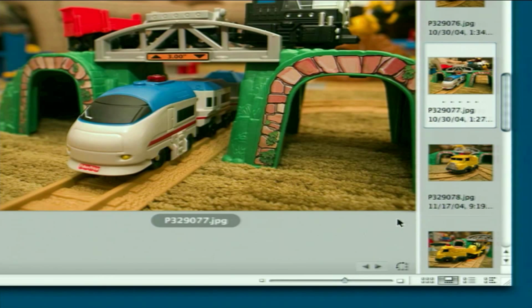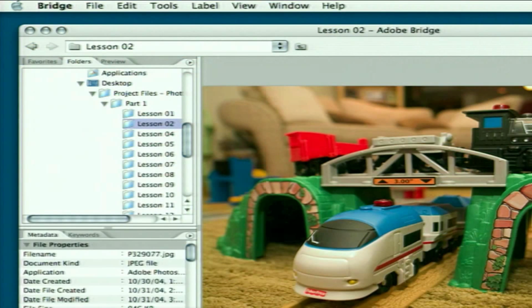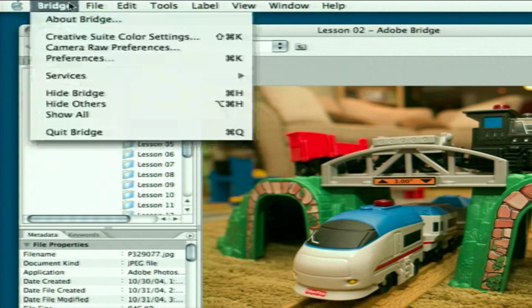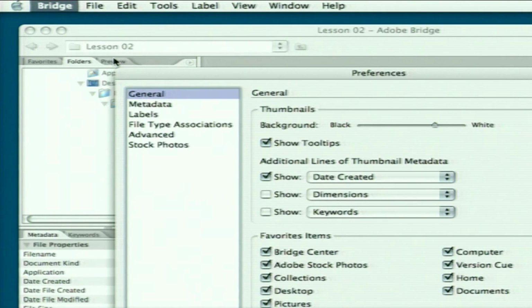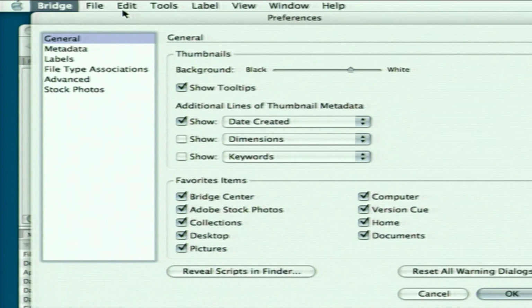One other thing I'd like to point out is notice that underneath each one of these thumbnails is a file name and then a capture date. You can display more or less of that information if you want to. To control the information that's displayed along with the thumbnails, go up to the Bridge menu here on the Mac or the Edit menu on the PC and choose Preferences. You can also press Command-K, or Control-K on the PC, in order to display the big Preferences dialog box here. And notice right here it says additional lines of thumbnail metadata. Right now, in addition to the file name, what do you want to see?